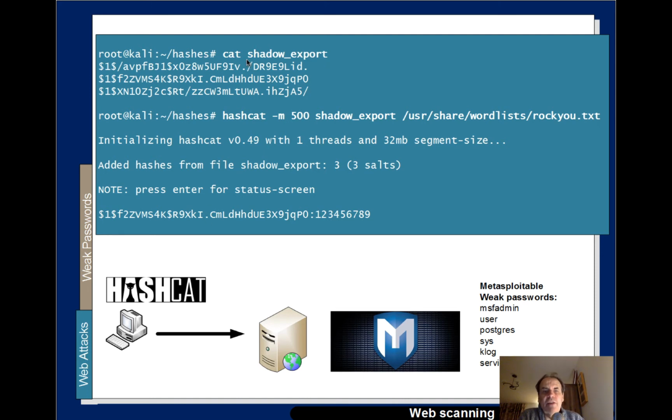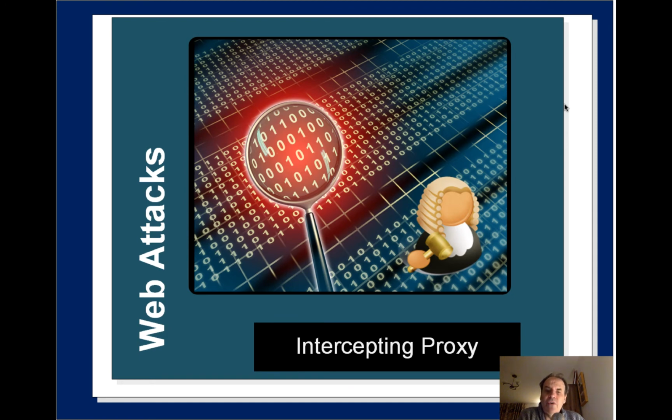Hashcat can crack these passwords, but we put them into a slightly different format. In this case, mode 500 is type 1, which is a salted MD5. The part between the dollar signs is the salt, and the rest is the hash. So hashcat goes after that, and you can see it's managed to crack the first one, which is 1, 2, 3, 4, 5, 6, 7, 8, 9. And we're using the RockYou list.